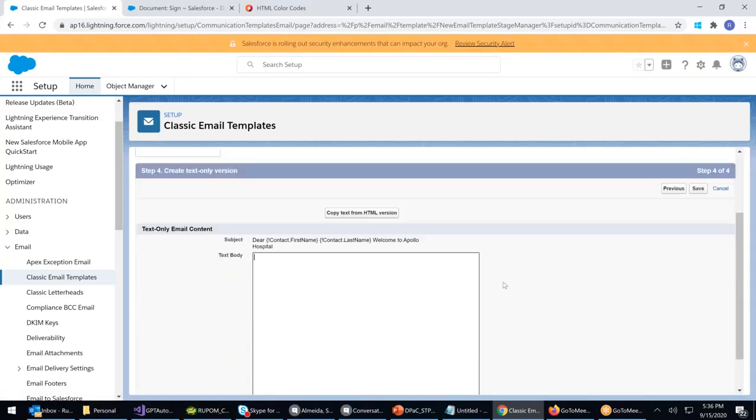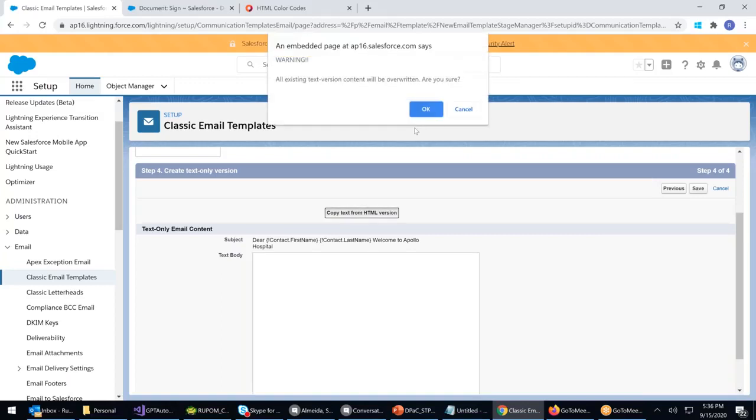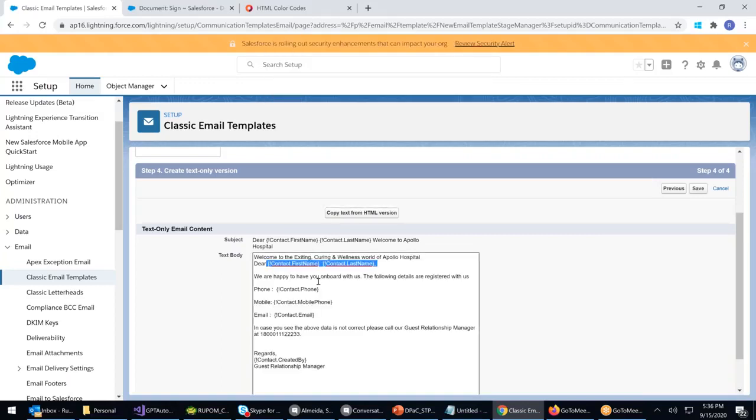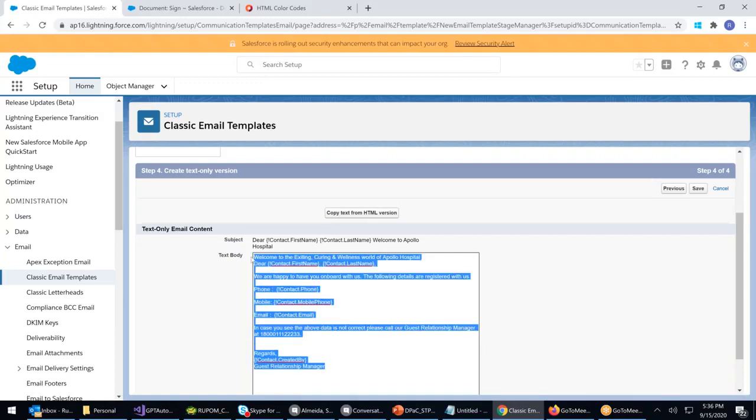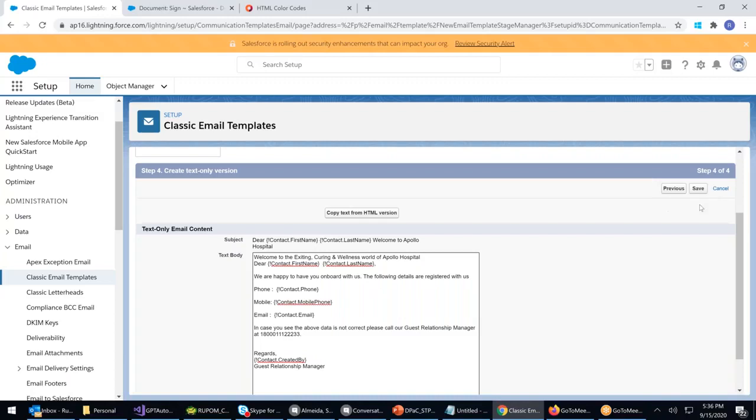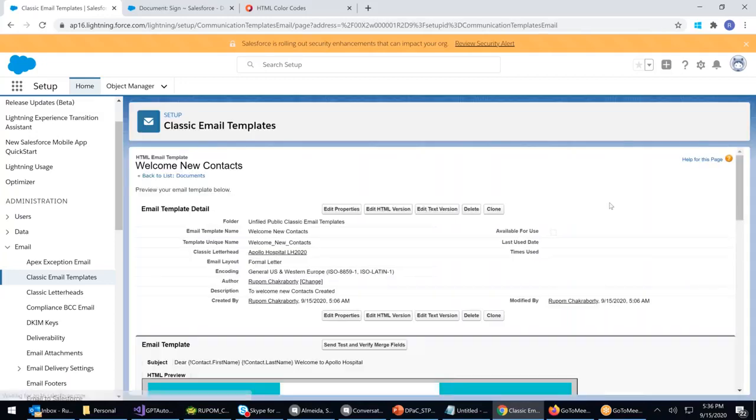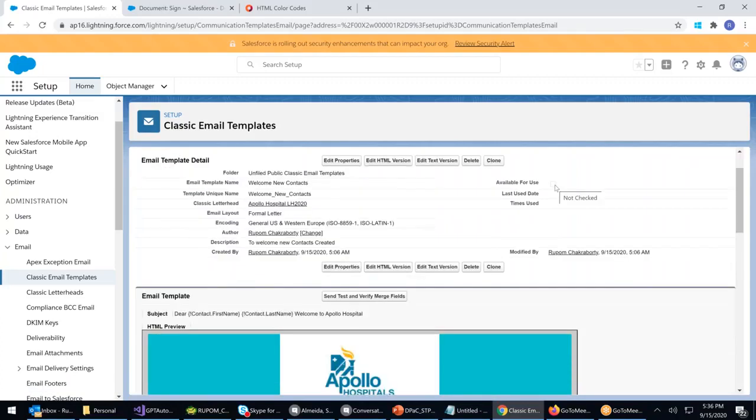If a customer decides they don't want any type of HTML based email, they want a text email, then what? Then I'll say copy. Same matter. Welcome to Dear This, we are happy. Same matter, but without any background, without any color, without any image. There are a few companies who receive only email in text. So I say that's safe. My letterhead got created. Can I use it? No, because available for use is not yet activated.